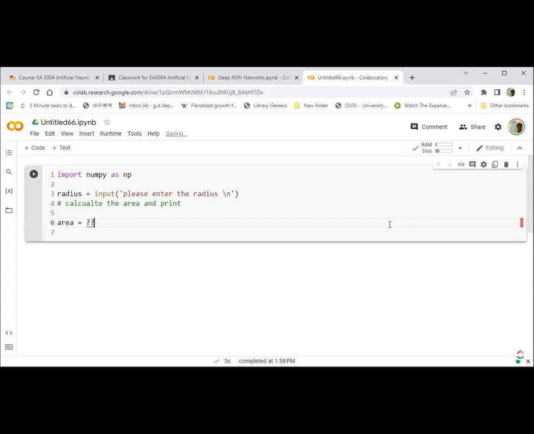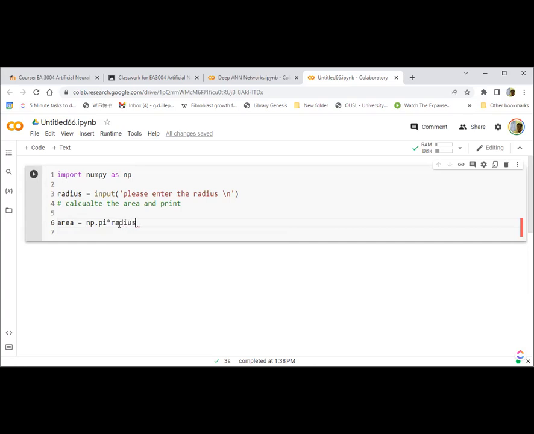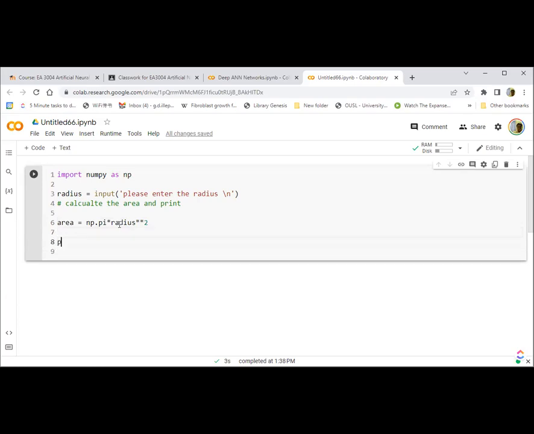If you know the radius of the circle, if you want to calculate the area, there's a simple formula. What is that formula? Pi r square. Pi r square. Very good. So we can get the pi from here. Then we can multiply by r squared. Will this program work? What do you think? Will it work or not?